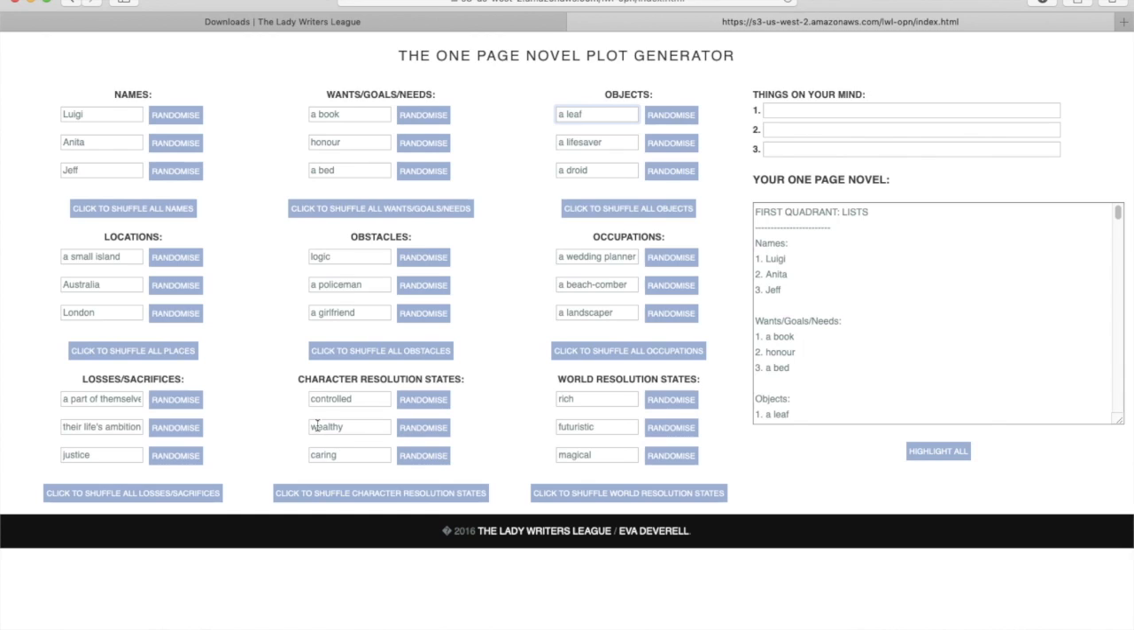We have rich. What else do we have for the character states? Controlled, wealthy, caring. Losses, sacrifices, a part of themselves, their life's ambition, justice. Locations, a small island. Doesn't that sound familiar? What should we do? A lifesaver is interesting as well.